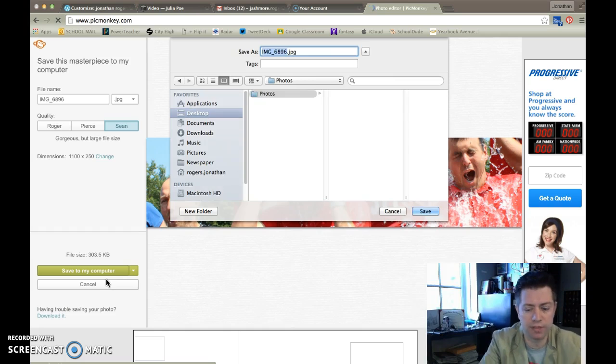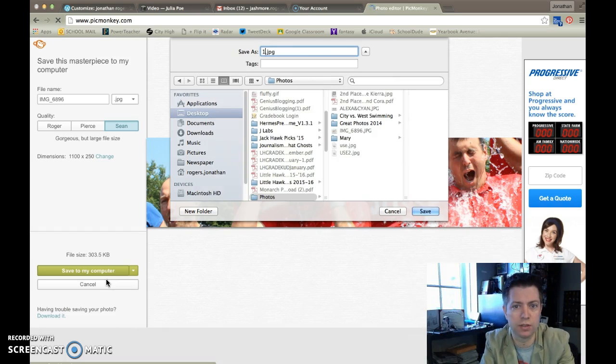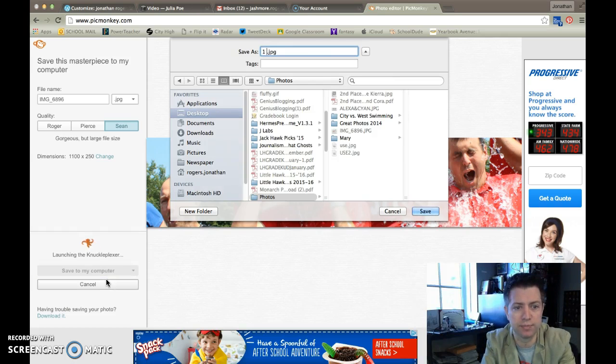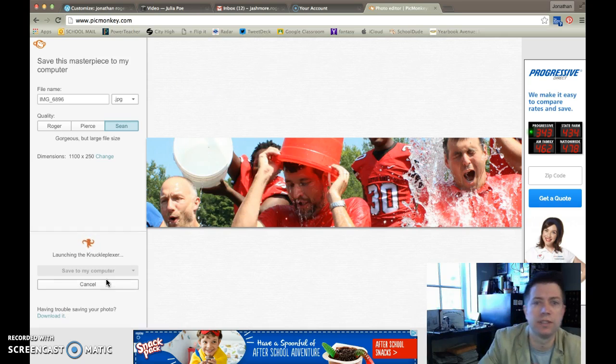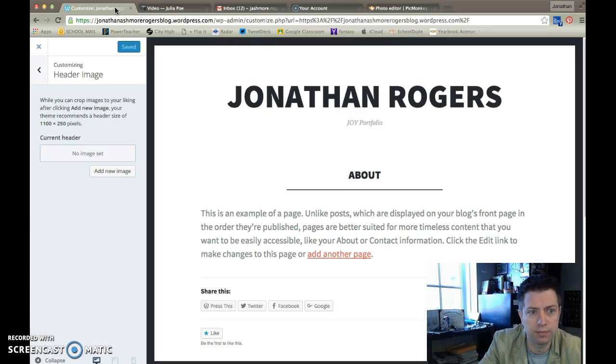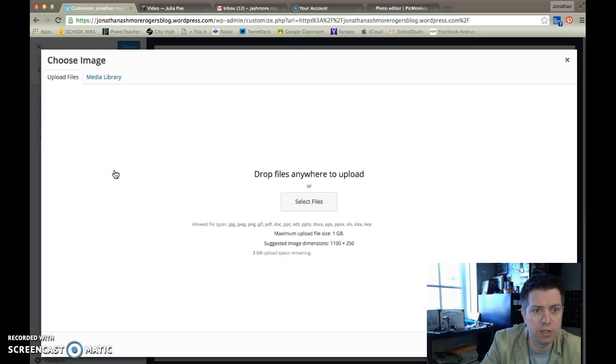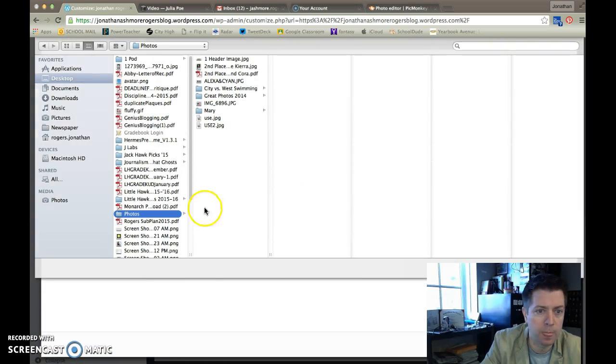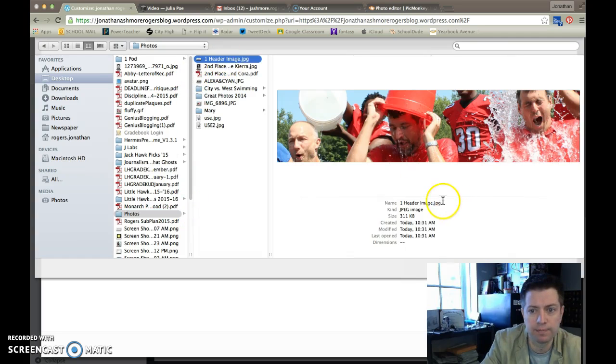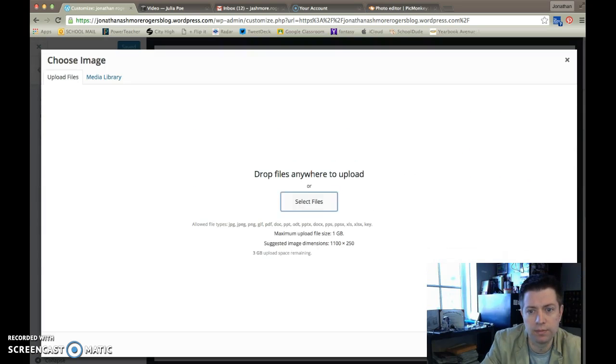Hopefully it'll give me some saving options. I'm going to name it 1 so it's at the top of my folder. And then I'm going to name it header image. And it's in photos, hit save. Now I can go back to my site and add new image. Select file or drag and drop. Photos, 1 header. Open.